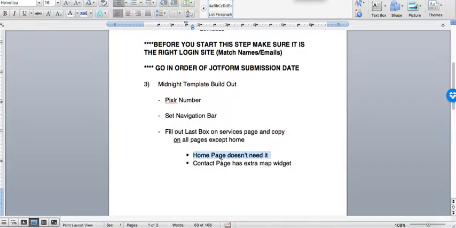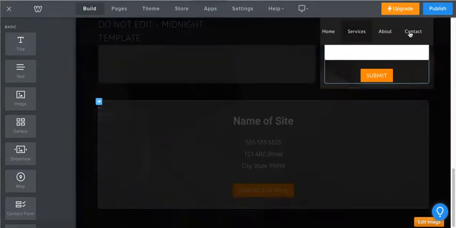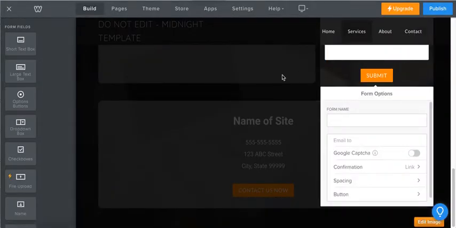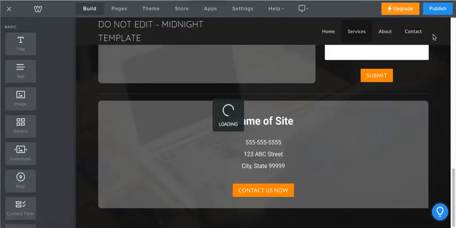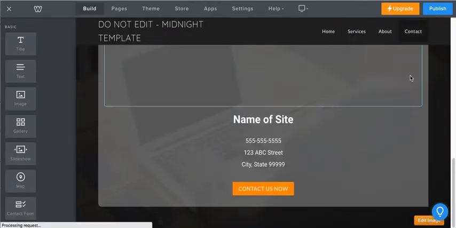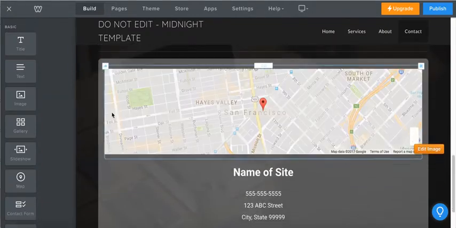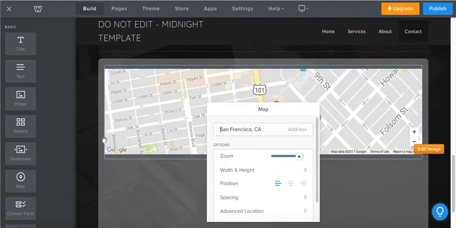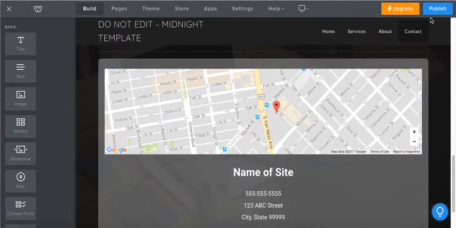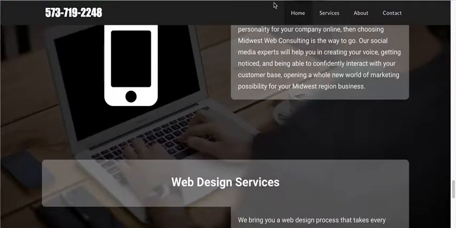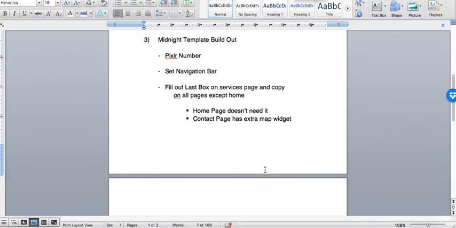Homepage doesn't need it, and the contact page has an extra map widget. So what does that mean? So that means on the contact page, you will see the same box, but it has this extra map widget. So just go ahead and do the same thing we did with Morning and add the address to that map widget. All right, and that is that for that step.